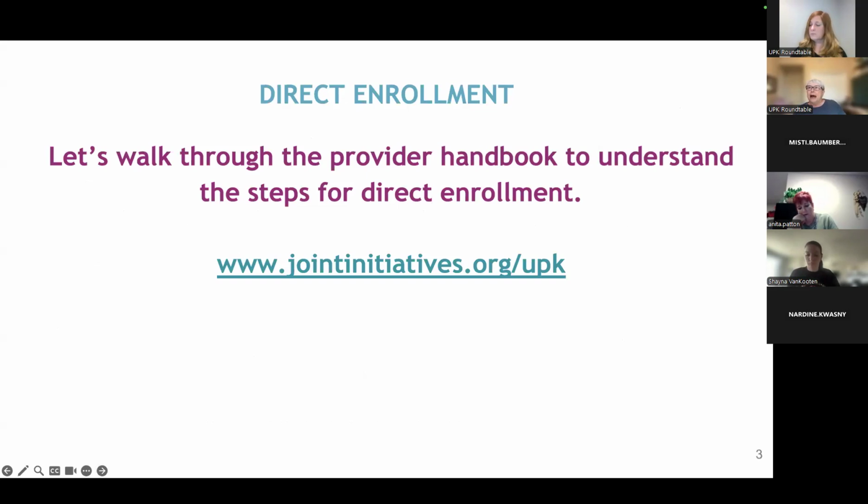So if you have the ability to do this while you're on Zoom, I would really suggest that you go ahead and pull up the UPK page. I am going to share my screen in a second with that, but it would be great if you could actually do it too, just so that everybody knows where they can find the information.